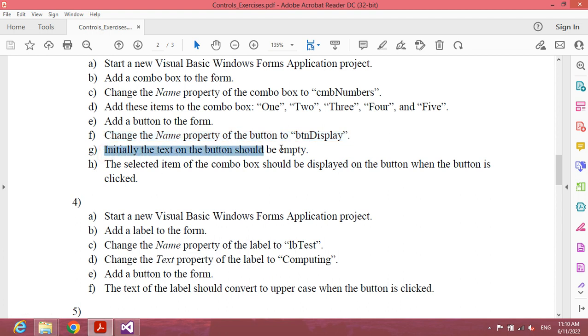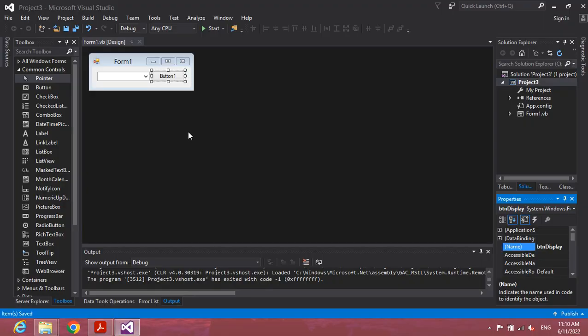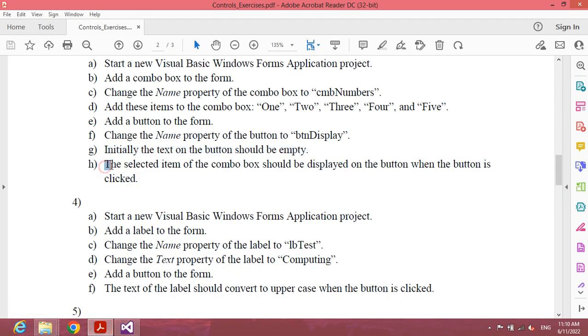Initially the text on the button should be empty. So if you see, once you have selected the button, if you go to the text property, then you can see button 1. This is the text you see on top of the button. If you delete this one and then press enter, now nothing is here. The text property is empty and you cannot see anything on top of the button. Okay, so now let's go to the next point.